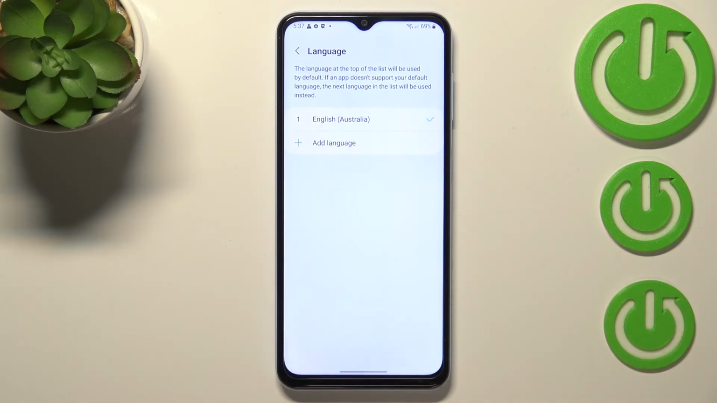So actually this is it. This is how to change system language in your Samsung Galaxy A13.